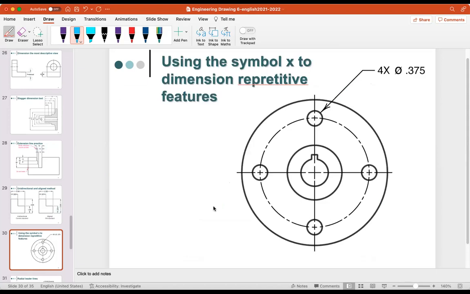Okay, and then we can also use a symbol to indicate repetitive features. For example, here we have 4 holes, and we use the symbol x, multiply. So 4 multiplied by the diameter 0.375.